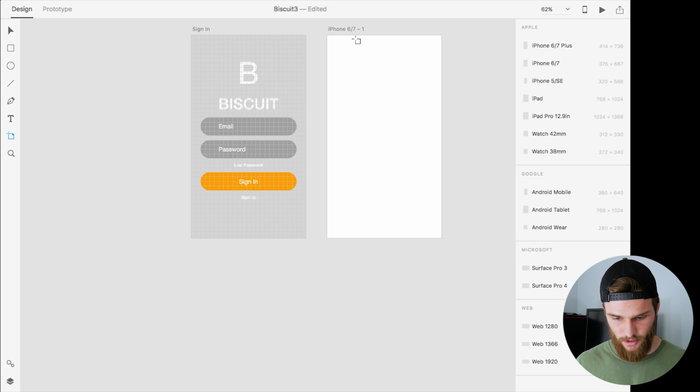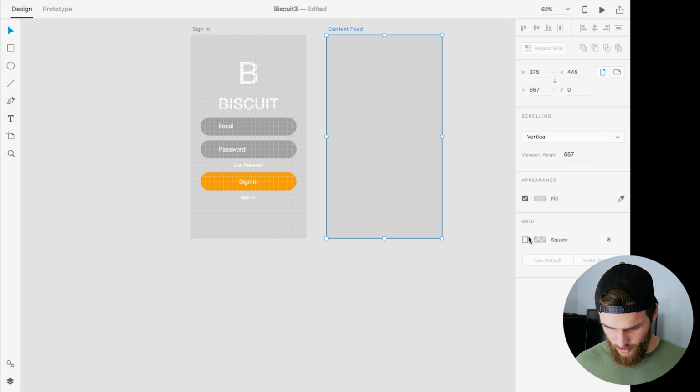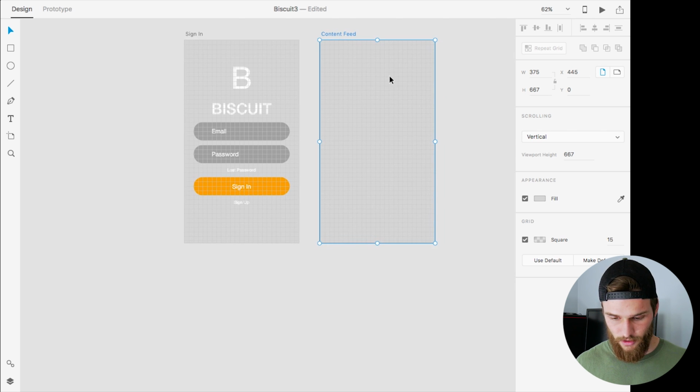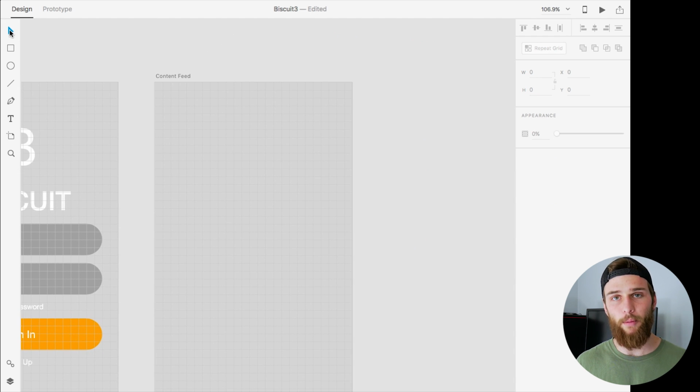Then let's name this content feed. Self-explanatory, right? And then let's change this also to the same color as this one over here. Throw on the grid 15. And then let's throw in a nav bar to begin with. So navigation bar, top one, not a bottom one.